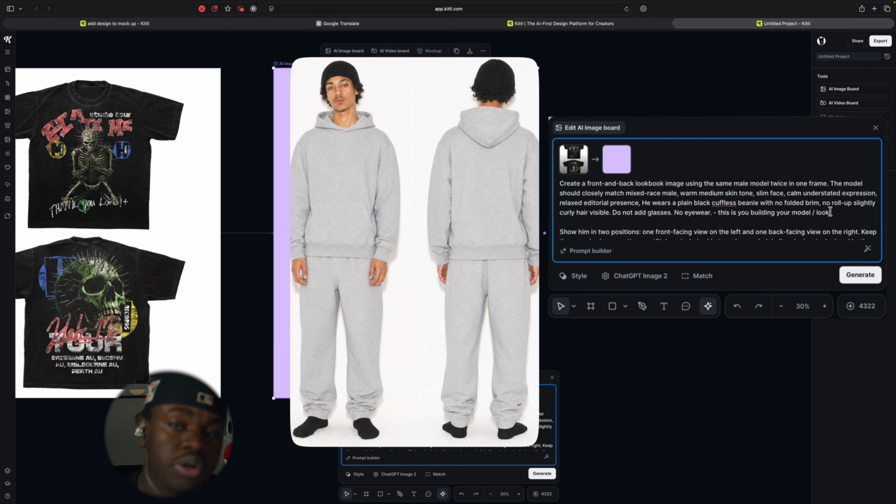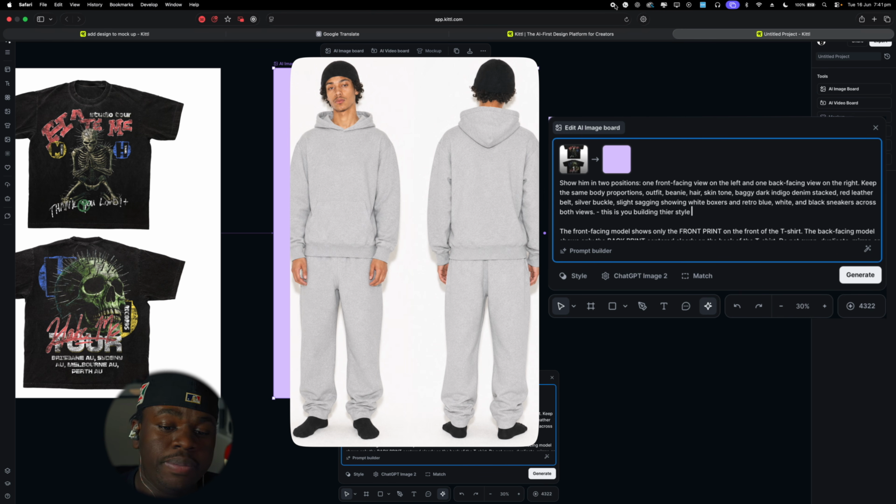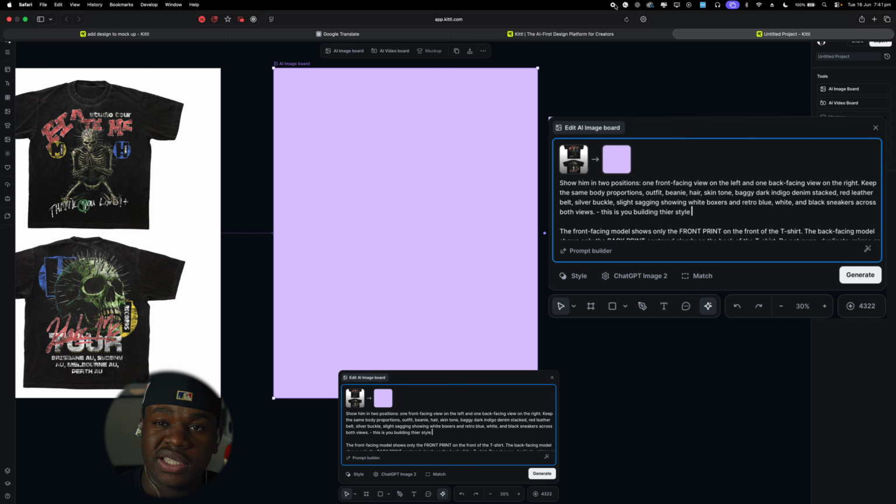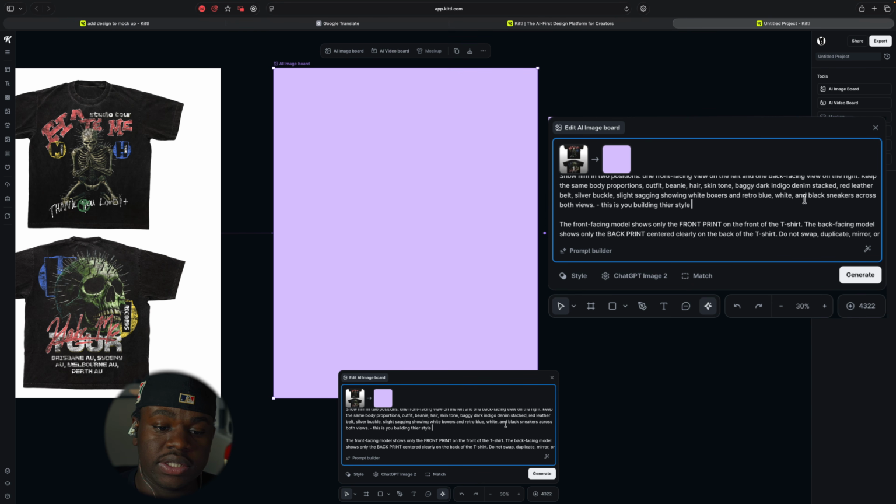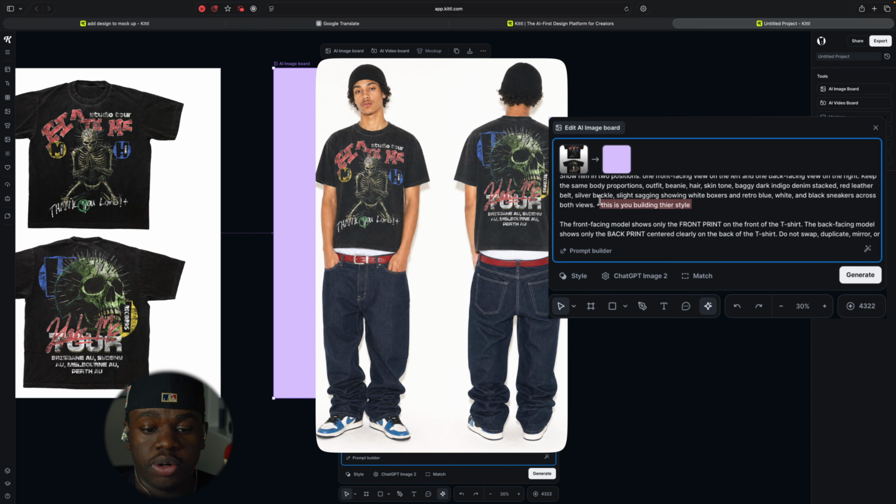So essentially this is you building your model. Let me just remove my note here. Show him in two positions, one front facing and one back facing. You want to keep the same body proportions. In this paragraph, you also want to add in your image references for the style. Beanie, hair, baggy indigo denim is what I want him to wear. You know, red belt with a silver buckle, slight sagging to show his boxers. Again, this will all make sense. And I want him to wear some sneakers. Again, this is you essentially building your style.